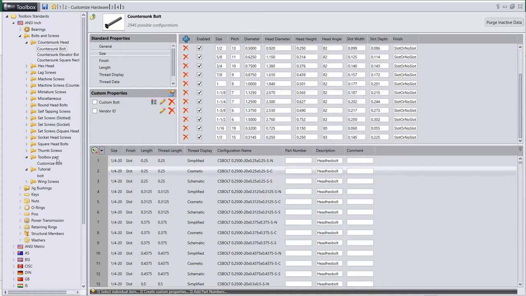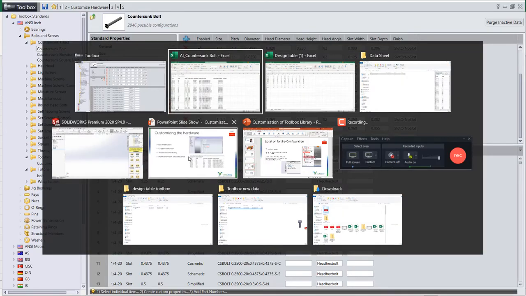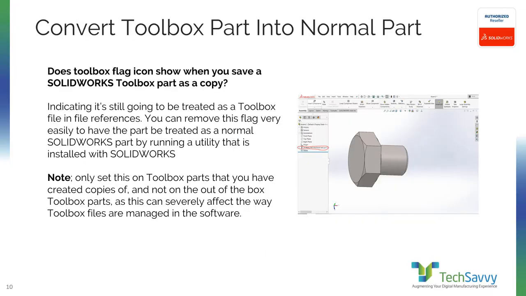Okay. So moving to the next slide, which is convert the toolbox part into normal part. Have you ever wondered that whenever you save your toolbox part, it still shows the toolbox flag icon, right? Always remember that if you want to remove the toolbox flag icon, then you have to follow a procedure.